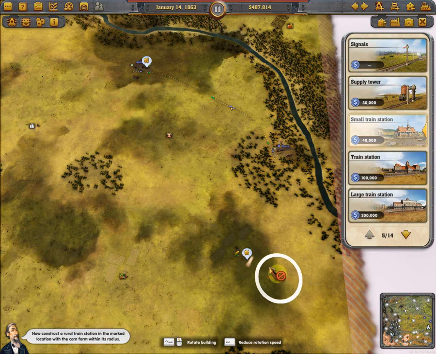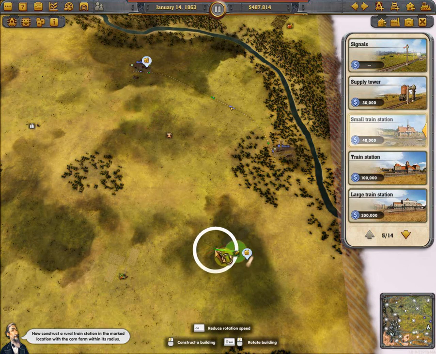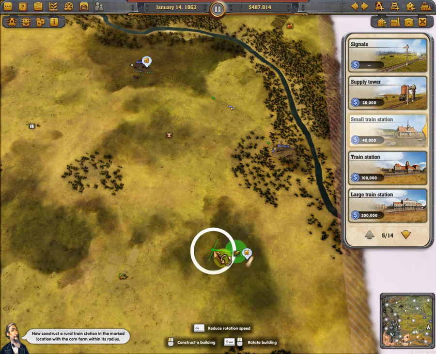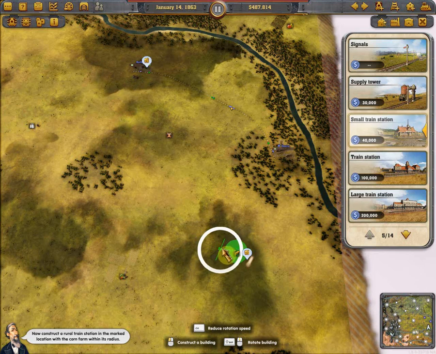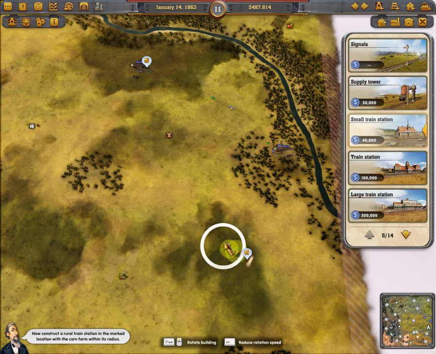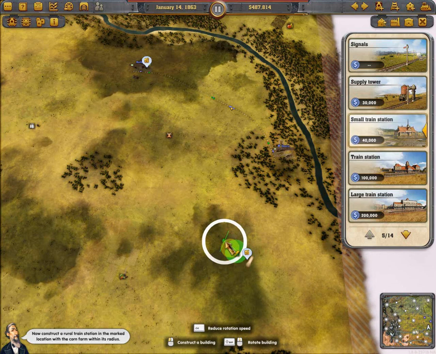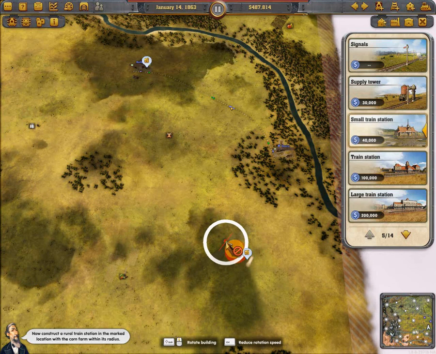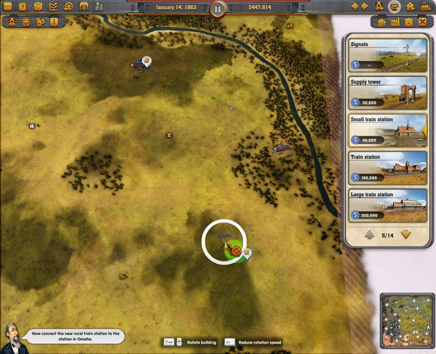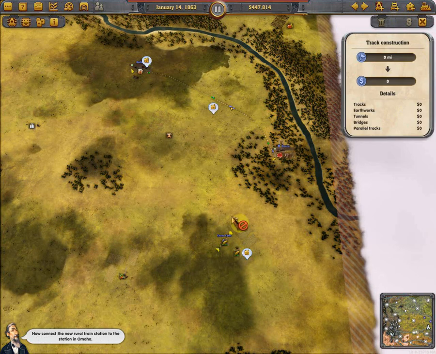Now construct a rural train station in the marked location with a corn farm within its radius. So, a farm station is a station. Might as well go for a small train station because you're not going to need a lot of in and out here. And I just point one end of the station. Now connect the new rural train station to its eventual destination, the station in Omaha.